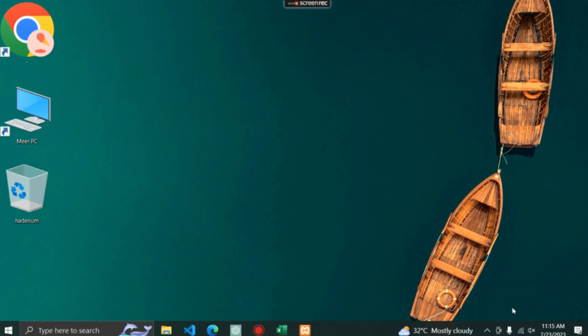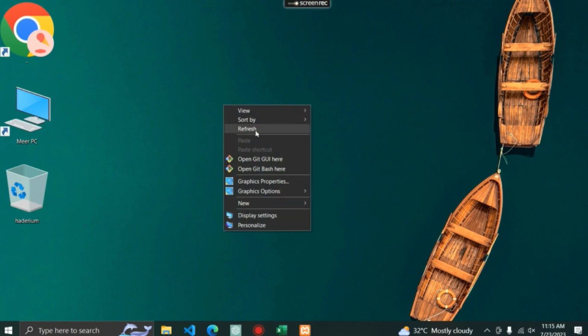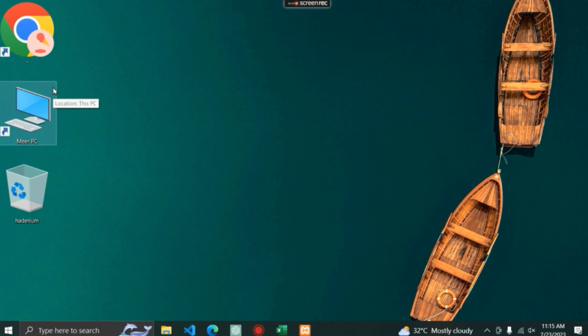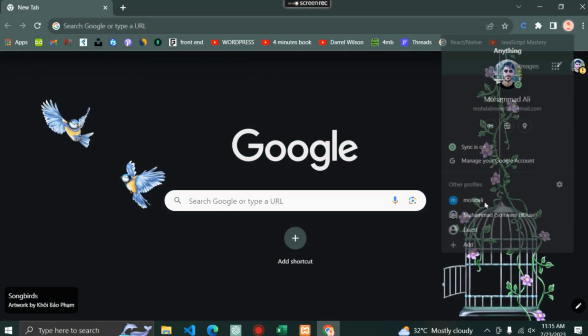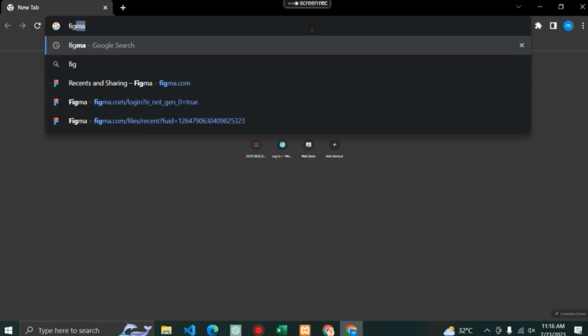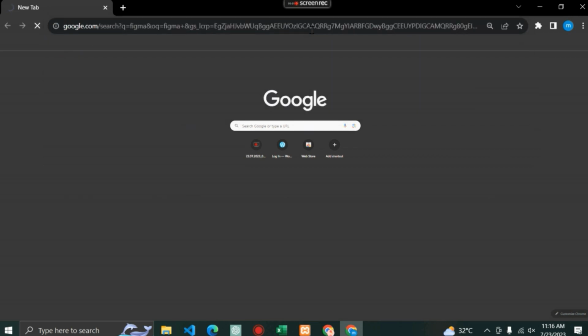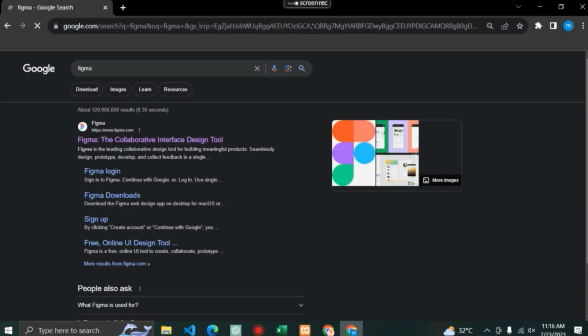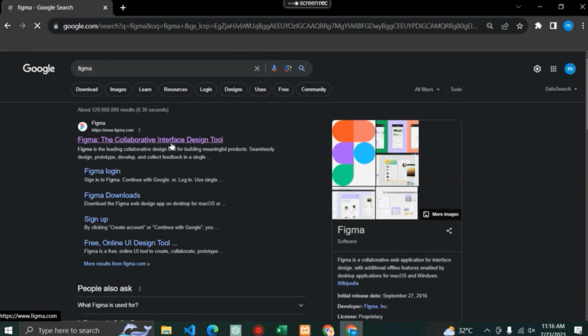So today we are not going to create a folder on our desktop. We are just opening our Chrome browser, and we can start by going to figma.com, which is a website where you can create website designs and UI UX. It is basically for UI and UX designs. So first of all, we have to sign up on Figma.